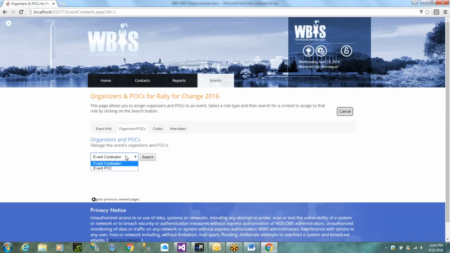Organizers and POCs, so you can pick who the event coordinator is, or the event POC. By the way, these are roles. These are definable by you, and I've defined a couple of them in there. But I know there was a requirement a long time ago. I forget who made the suggestion, but they wanted to be able to connect an event to a person in some way, like a coordinator, and you couldn't do that before.